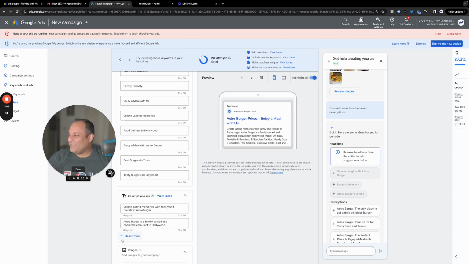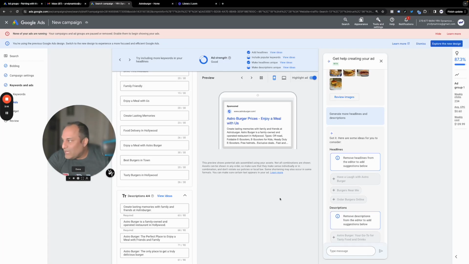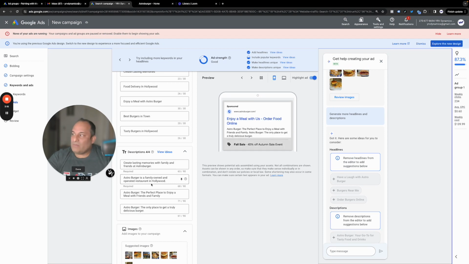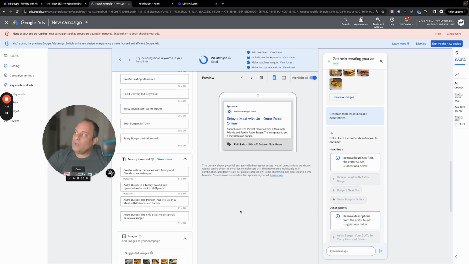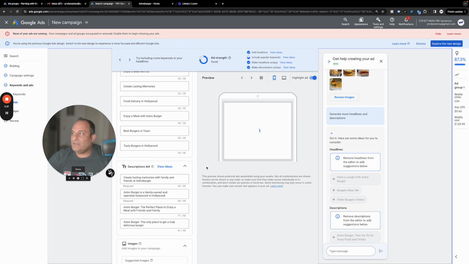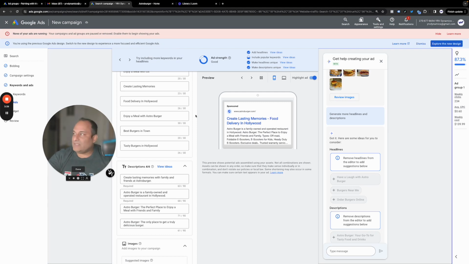I don't know. So description. Okay, let's add some descriptions in here. Let's see what else we got here. Okay, so create lasting memories with family and friends at Astroburger. Astroburger's family owned. But look, these are a little on the light side, right, for keywords. So what do we think? Also, these promote that promotion, and this is actually from a Scooter account, so we just have some stuff populating from the actual account. So forgive that, but this is just for testing. So I'm just looking at headlines, descriptions, keywords.